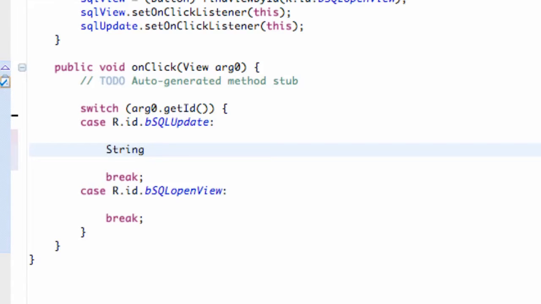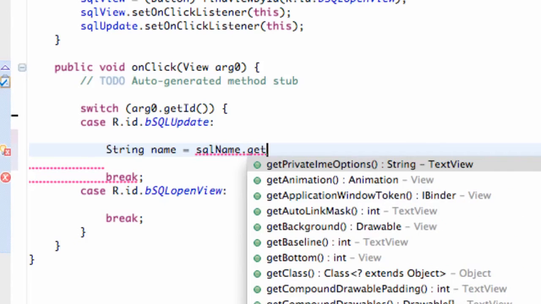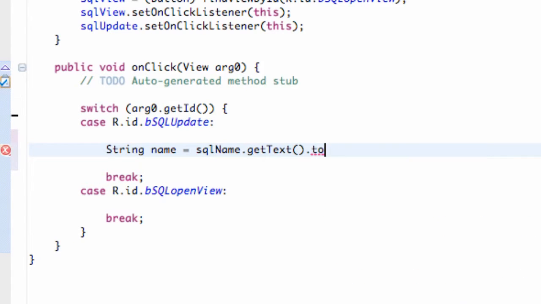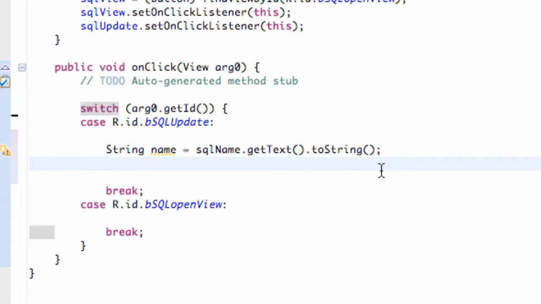And within this update button, we're going to just set up two strings. So string name equals our SQL name, which is our edit text, get text, and toString. Nothing new there, and we're also going to set up the attractiveness or the hotness. So we're just going to say hotness here, and refer to our other edit text, which is our edit text hotness.